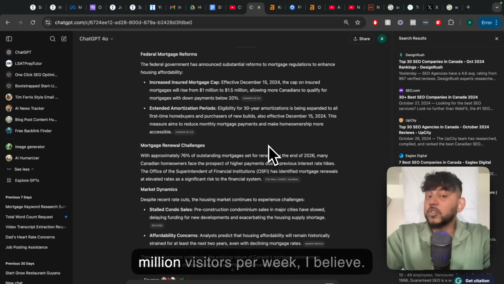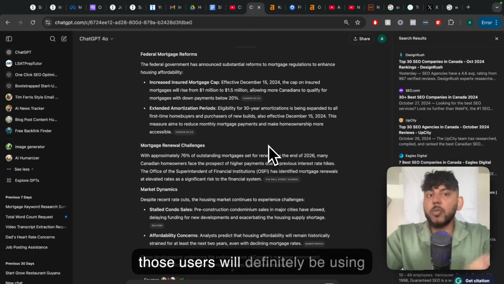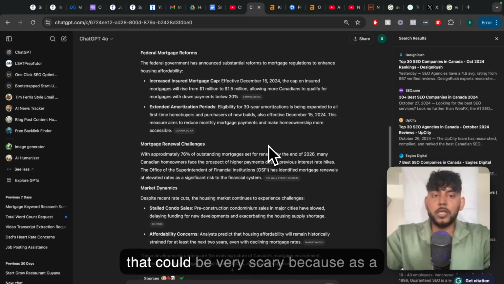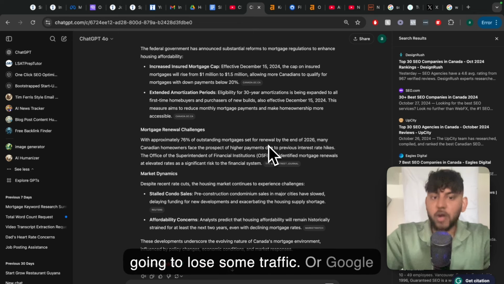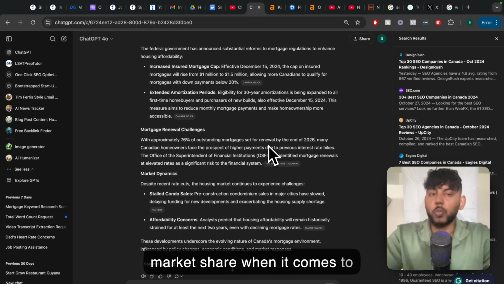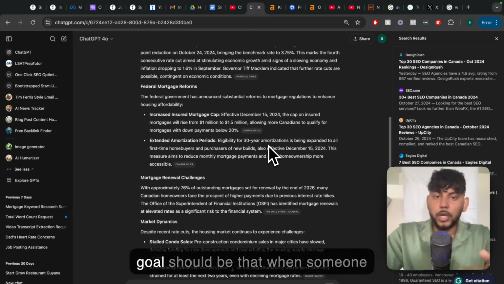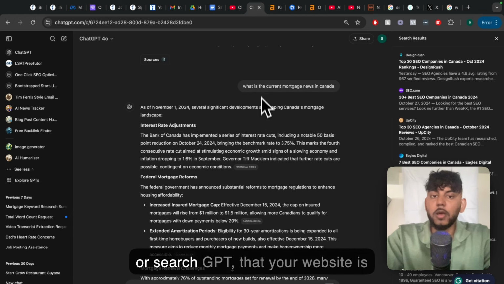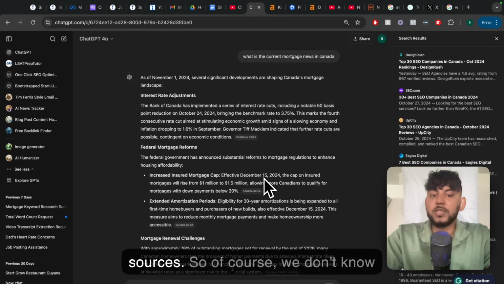ChatGPT gets over 200 million visitors per week, I believe. And so you can imagine that some of those users will definitely be using ChatGPT instead of using Google. So that could be very scary, because as a website, that means you're probably going to lose some traffic, or Google is going to have a little bit less of a market share when it comes to search. So that just means that we need to pivot our strategy. Your goal should be that when someone searches something on ChatGPT or Search GPT, your website is being shown on these specific sources.